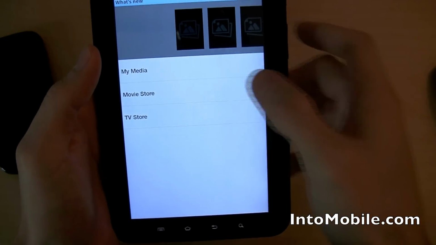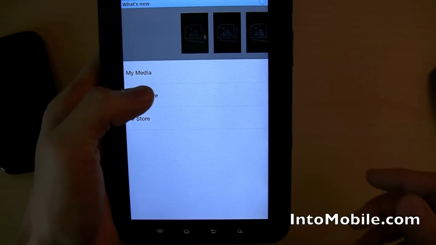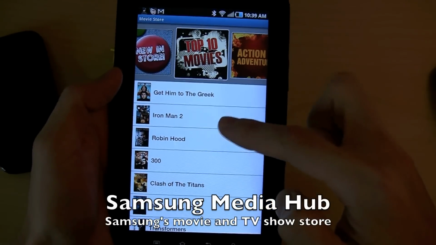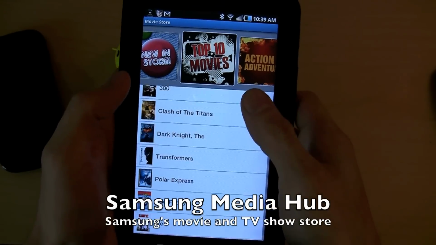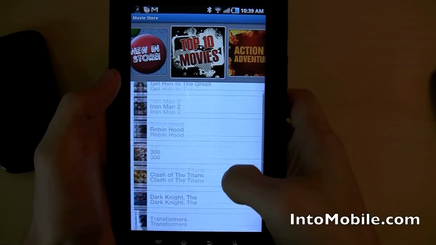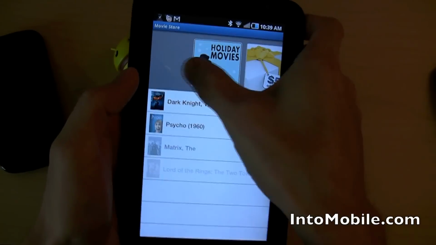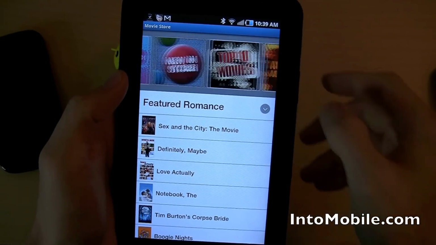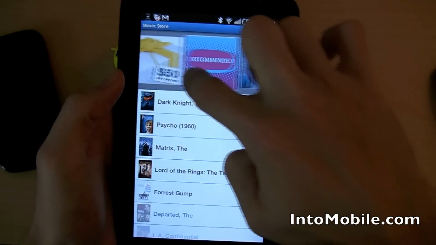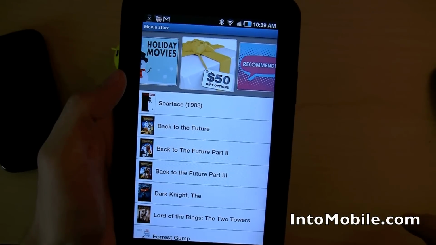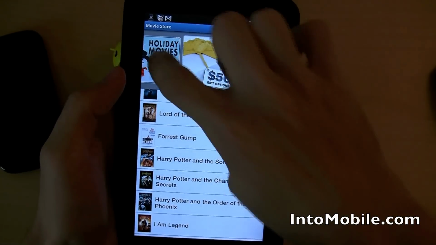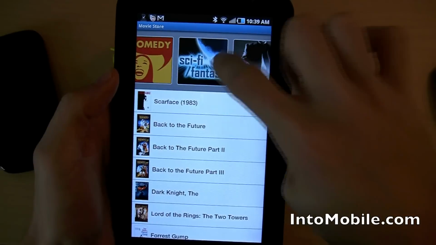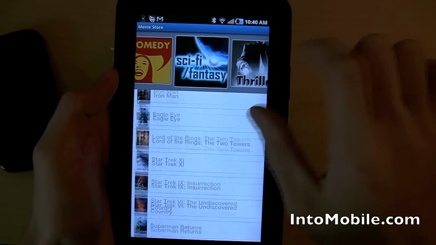So you can go and download TV shows and movies from Samsung's Media Hub. And basically, you get all of these new titles: Clash of the Titans, Iron Man 2, 300, Transformers, Polar Express, cool stuff. Up here, it's kind of a flickable, pre-sorted list, right? Holiday movies, gift movies, sci-fi fantasy movies, stuff like that, and you'll see them all under here.